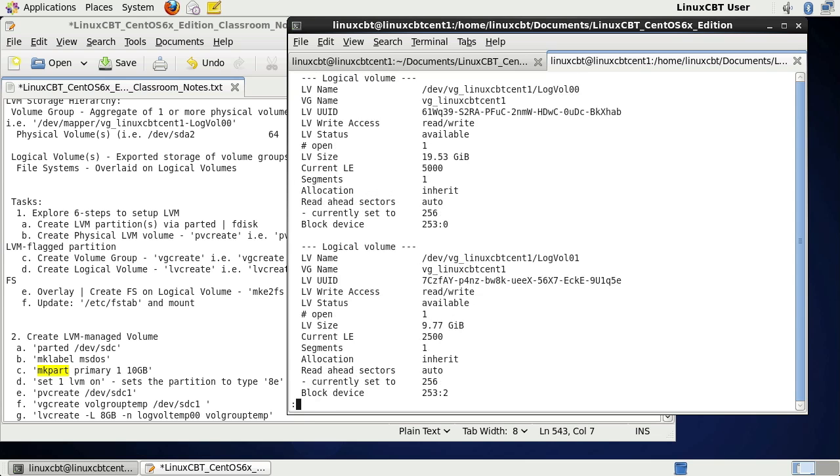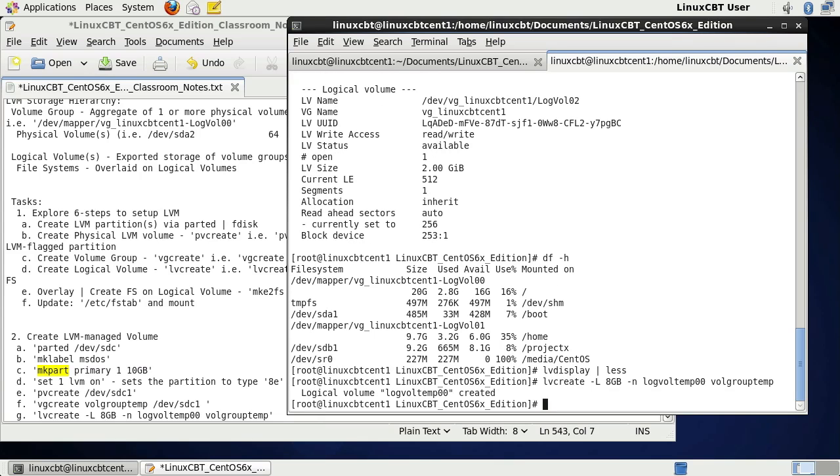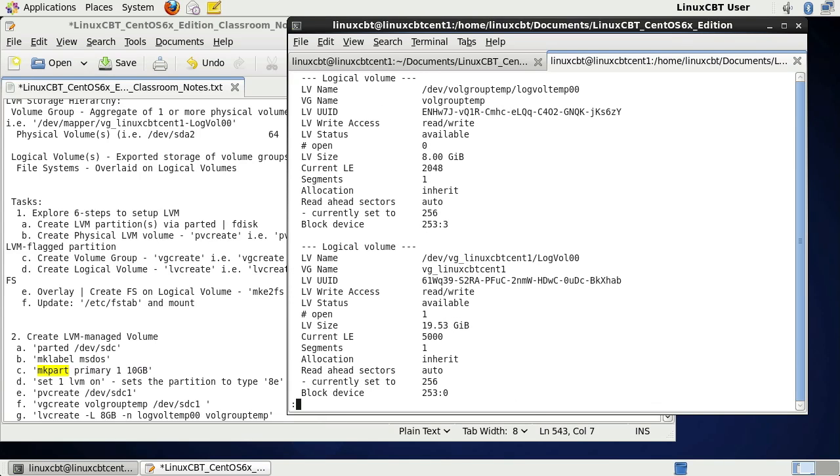Now, insofar as our new item, lvcreate will create a new logical volume. And then let's take a look using lvdisplay, piped to less, and alphabetically arranged. Instead of vg, it's vol group, and there we see that we've got 8 gigs ready to go, and this is the path: /dev/vol_group_temp/logvol_temp00.